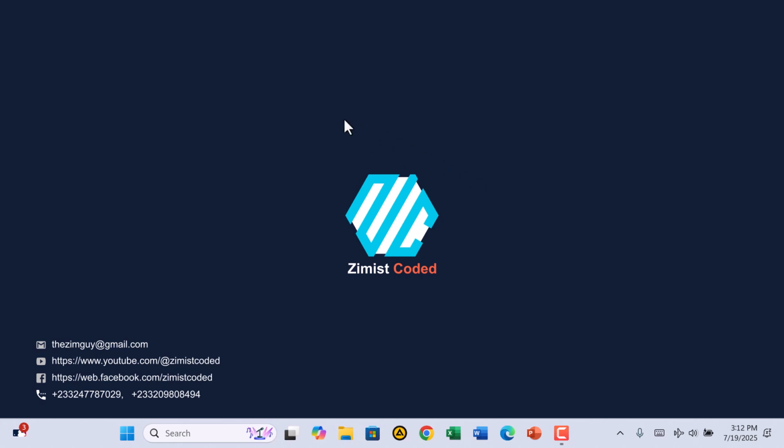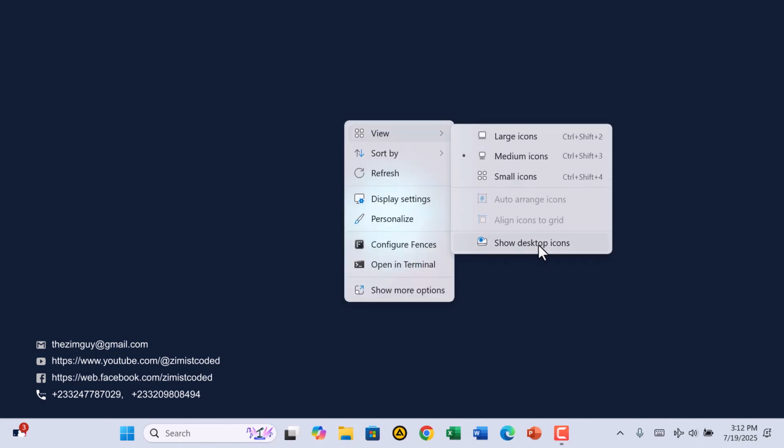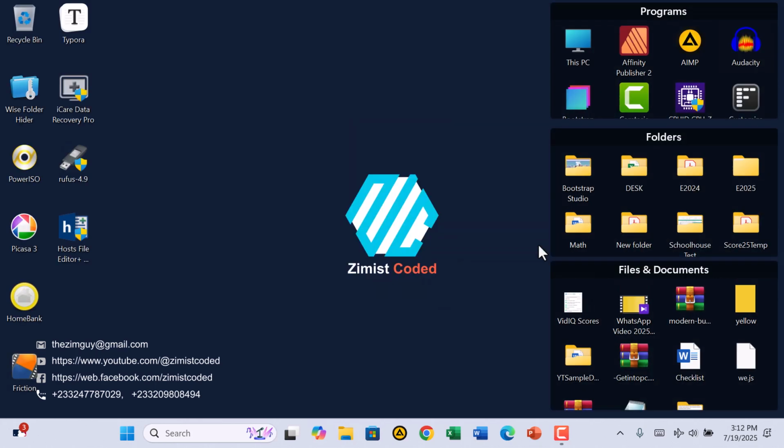Want them back? No problem. Right-click again, go to View, and this time check Show Desktop Icons. Instantly, all your icons reappear, right where you left them. It's a simple trick, but it's super handy if you like to keep your desktop looking tidy, or if you just want to focus without distractions.